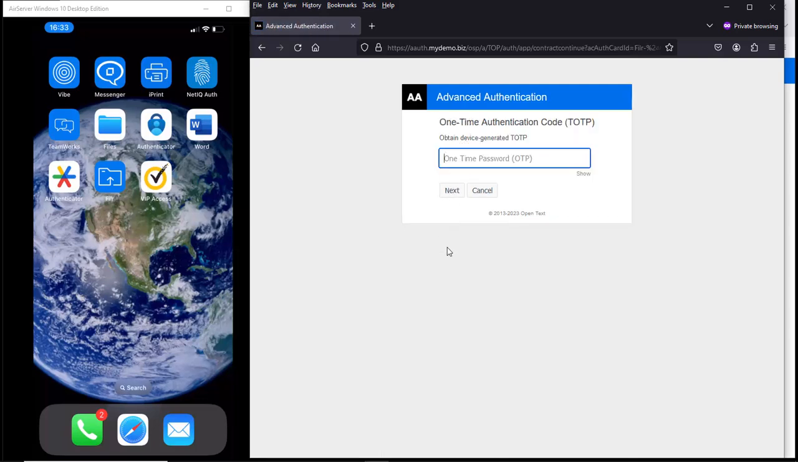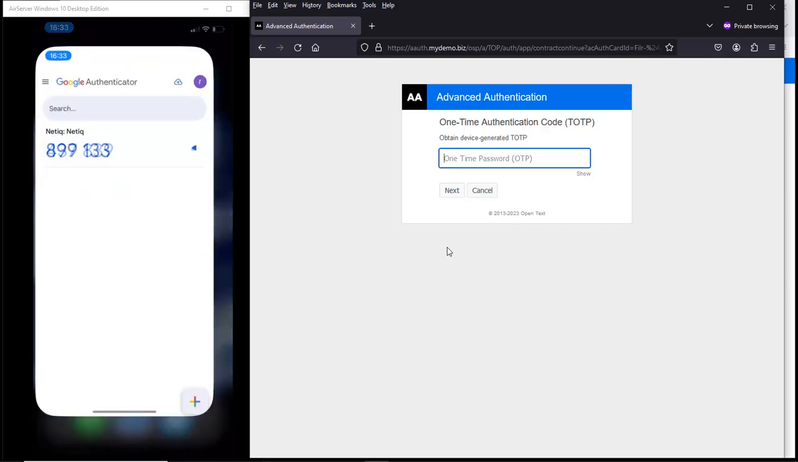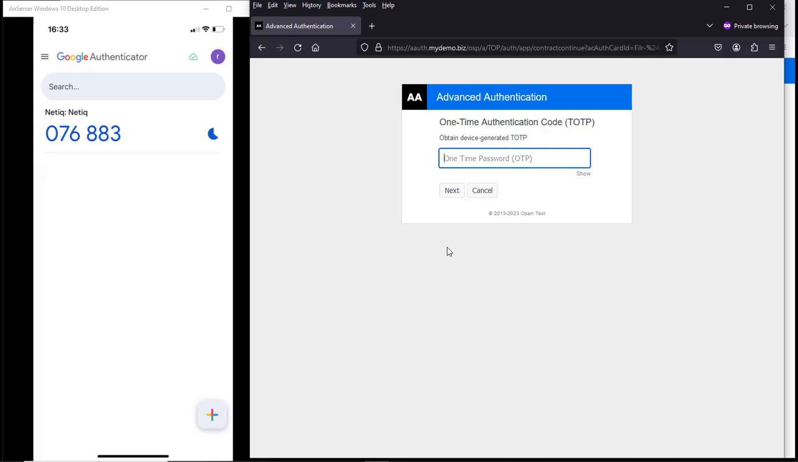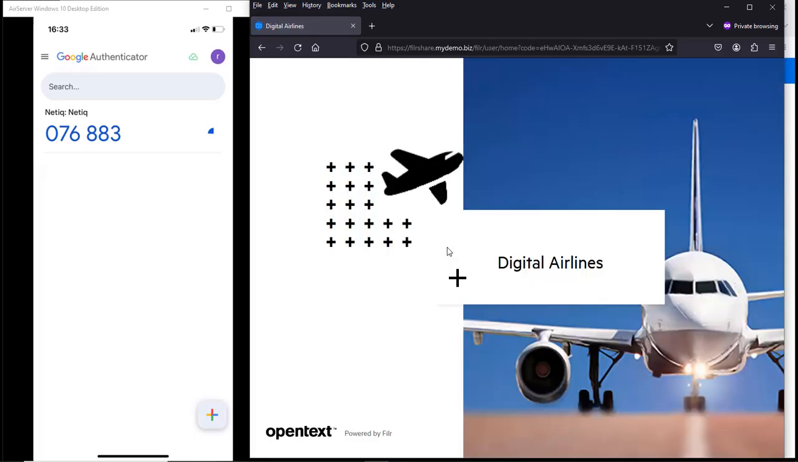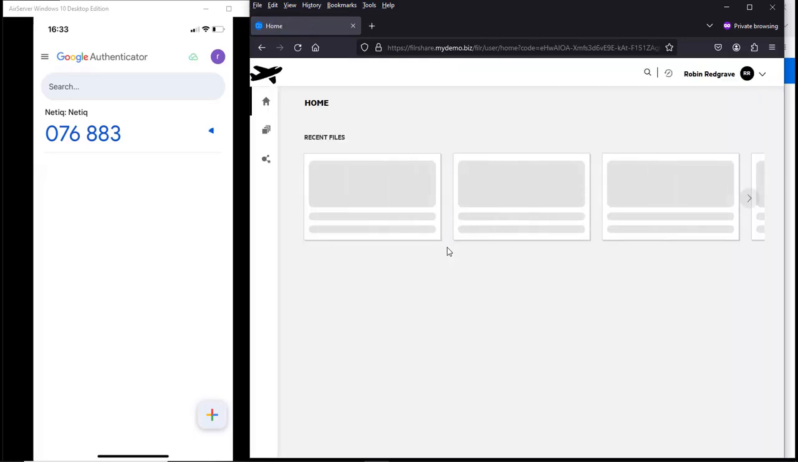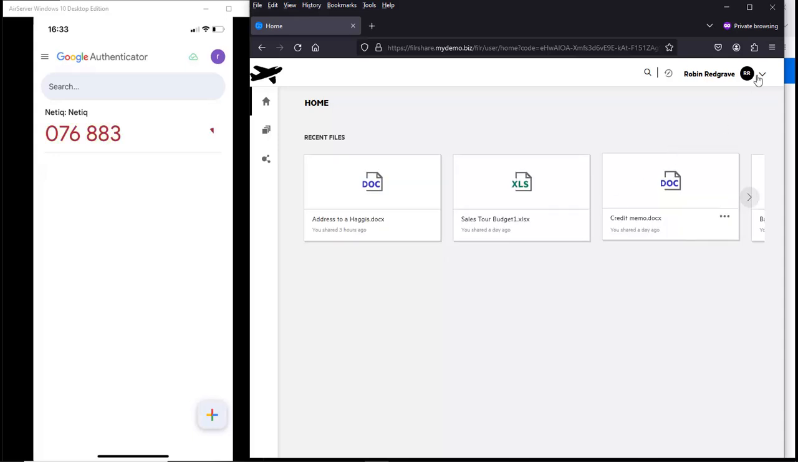that's going to ask me for a one-time password. So any one of those apps we saw before would work, but let's just go into Google Authenticator. So I've got an option to type in this number, so I'm going to go for 076883 and hit return, and hopefully that will take me in. There we go. That has worked.